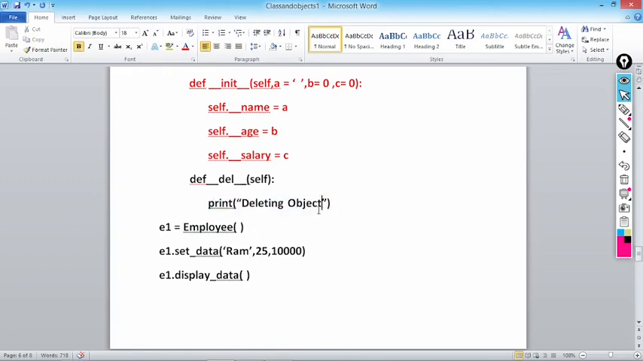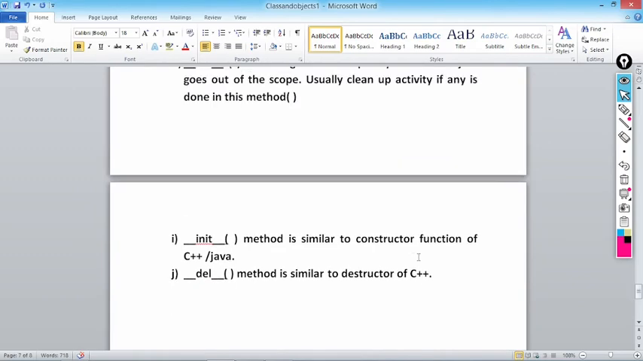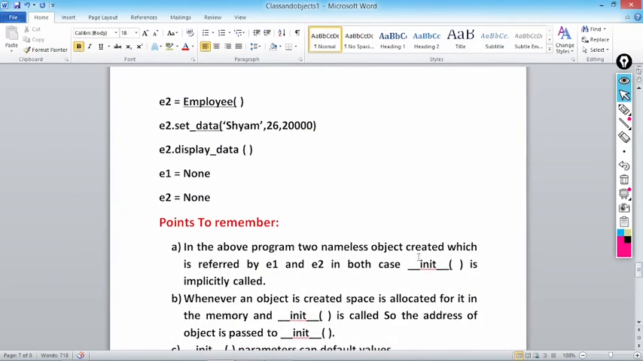Fine. Any doubt you can ask me. The init method is similar to the constructor function of C++ and Java, whereas the __del__ method is similar to the destructor of C++. So these are the two special member functions in Python, init and del. Init is used to initialize the data members of a class, whereas del is used for cleanup operations like file handling, to close the file when going outside the scope.